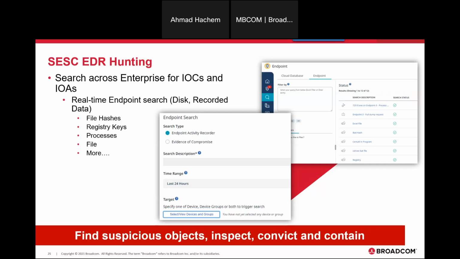So the real endpoint search across disk or recorded data can be conducted across various types of attributes, including file hashes, registry keys, processes, files, and even more than that. We conduct this activity recorder search directly to grab information from the activity recorder data store that is on the endpoint. And for an evidence of compromise search, we're conducting it on the disk itself. So we're going through the disk scanning methodology to get any conviction of the IOC.